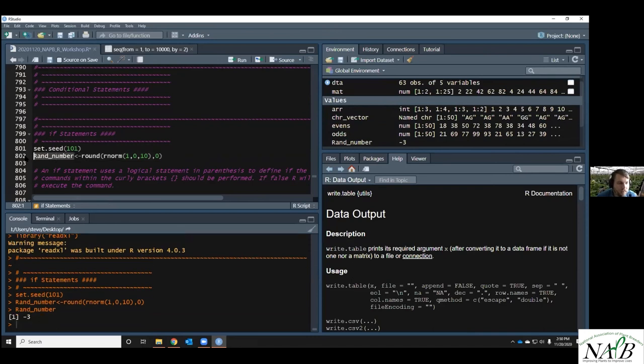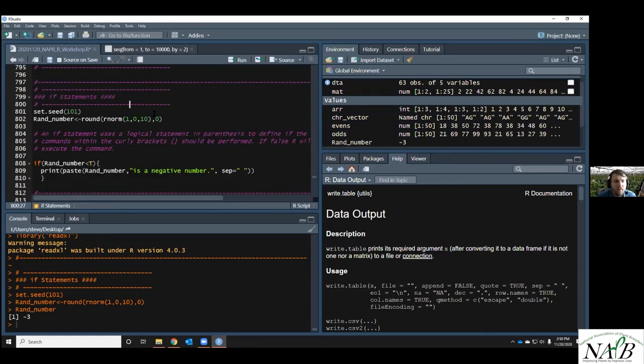So -3. We made one random number between 0 and 10, and we rounded to a whole number. So this is how an if statement works. It uses logical statements in parentheses to define if the command within the curly brackets should be performed. If the statement within the parentheses is false, the command within the curly brackets will not be executed.